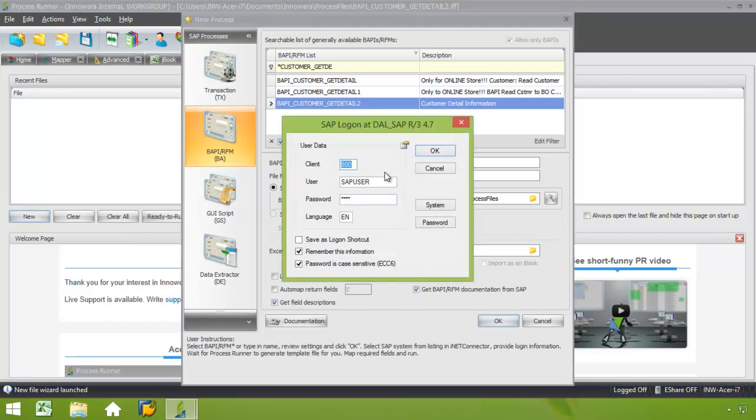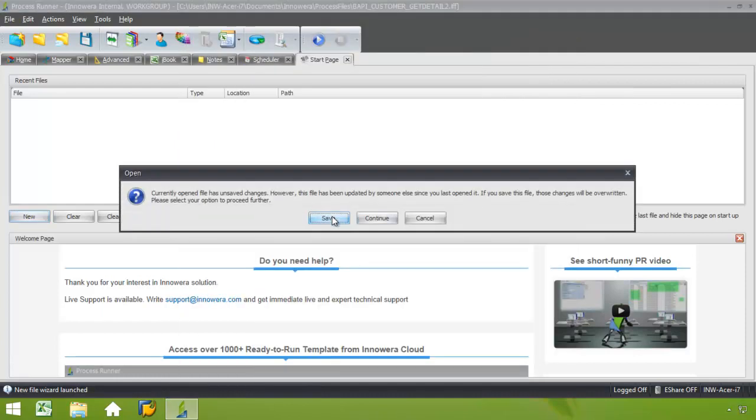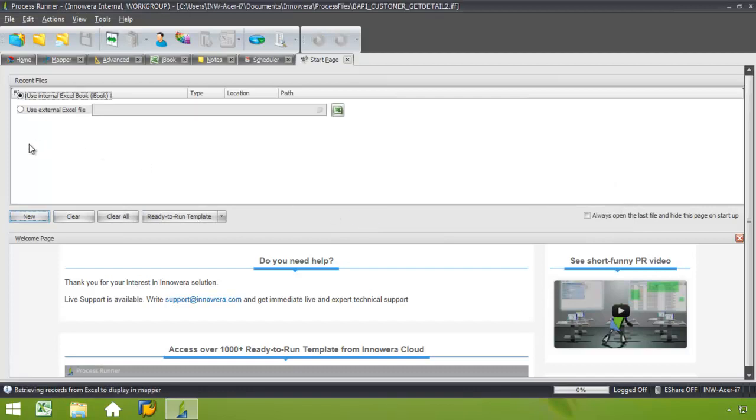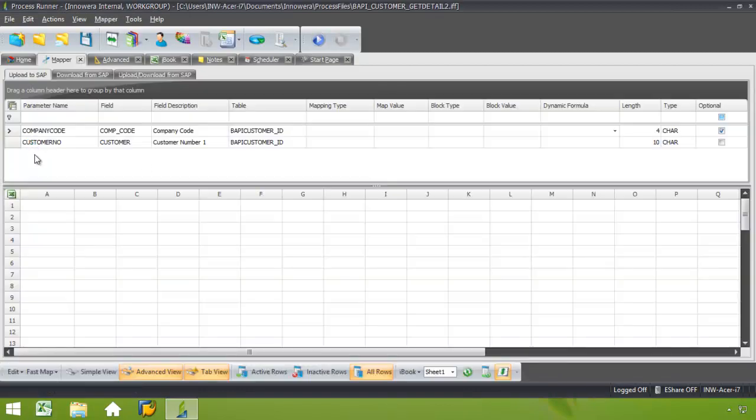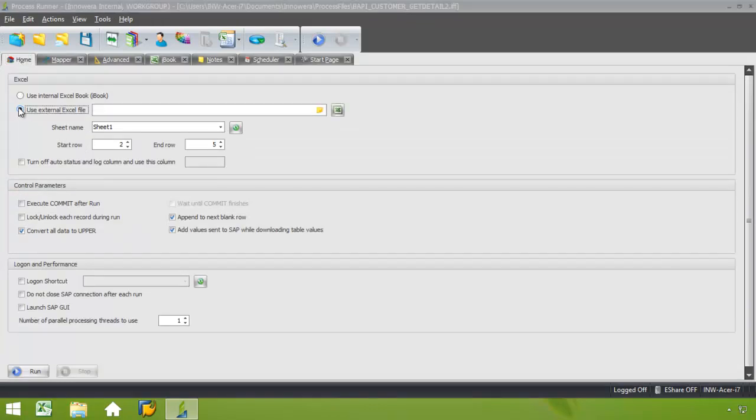Again, prompted to log into SAP, and I'll just continue this. And from here I'm taken to the Mapper tab, and this right here is an internal instance of Excel we call the iBook. I don't have any information here, so I'm going to go to my Home tab, and I'm actually now going to link this to an external Excel file.